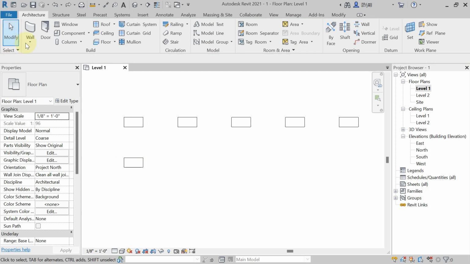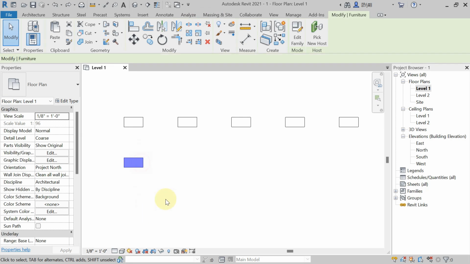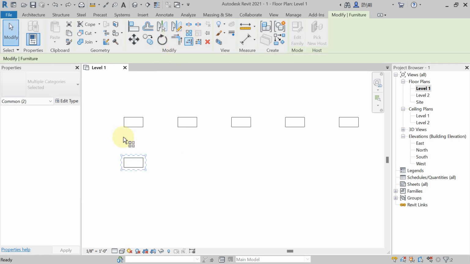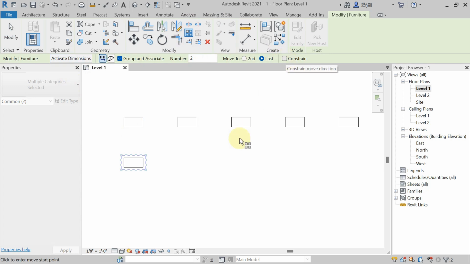Now see, one more option is given. Select it, hit on array, and a Constraint option is given, you can check it. Then you can use the array only in the x and y direction as per your requirement.